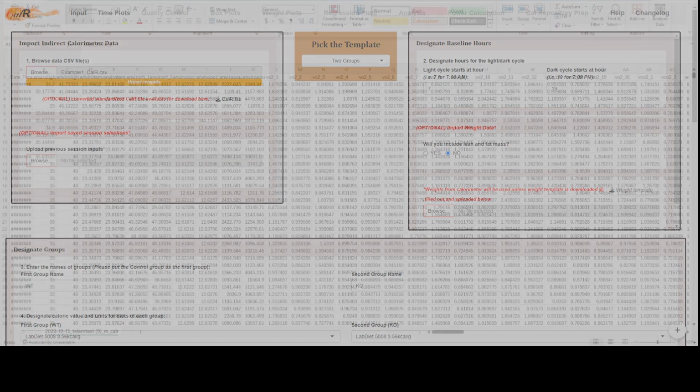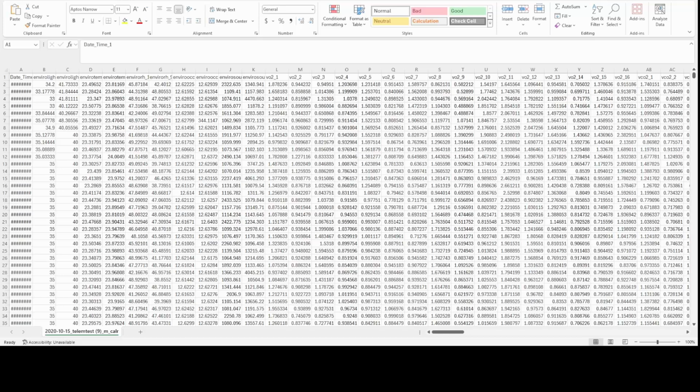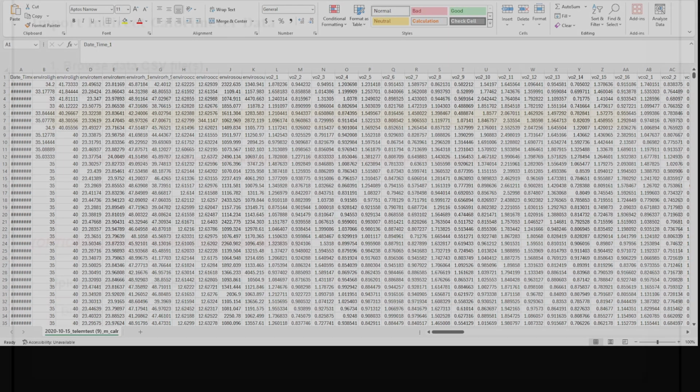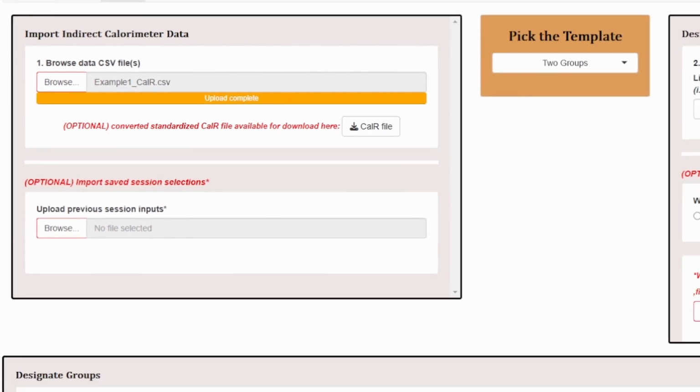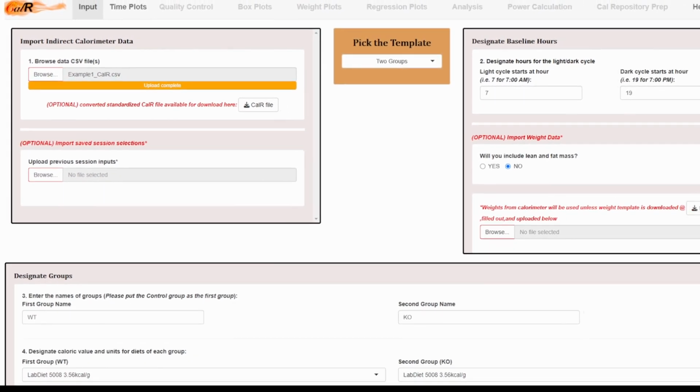Let's take a look at how a standard Promethean file looks like. This is a standard Promethean output file. Of note, unlike Oxymax files, the units of VO2 and VCO2 are milliliters per hour, so CalR can read in these values as is. Once the upload is completed, you can download a CalR file by clicking on the CalR File button. The standardized CalR file enhances consistency, speed, and reproducibility for the analysis of metabolic experiments.